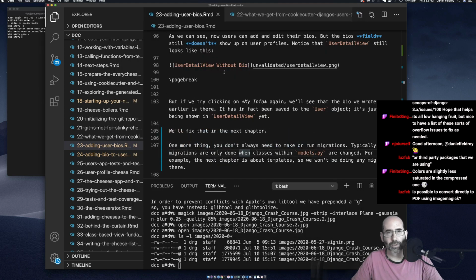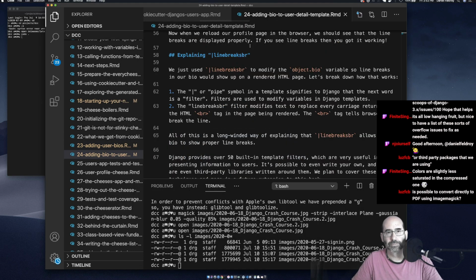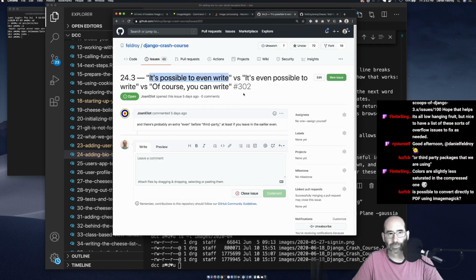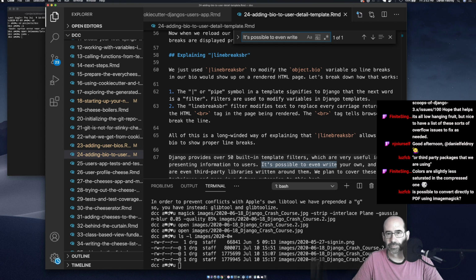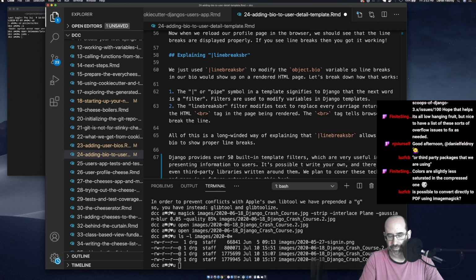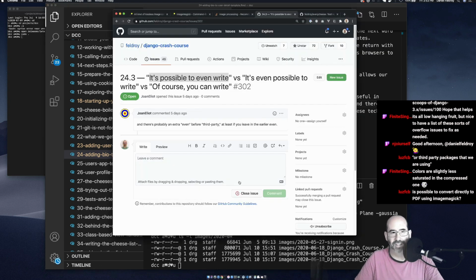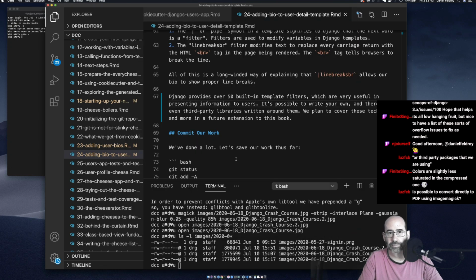All right, so 24.3. It's possible to. Okay, she's right. It's kind of condescending. Yep, she's right too. We can get rid of that. So in there, third party, it's possible right here in there. Third party libraries written around them.